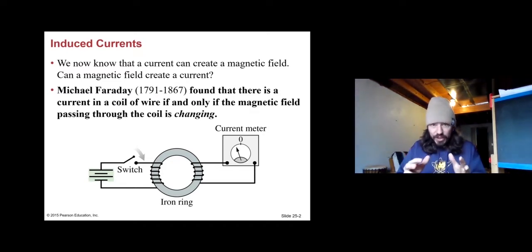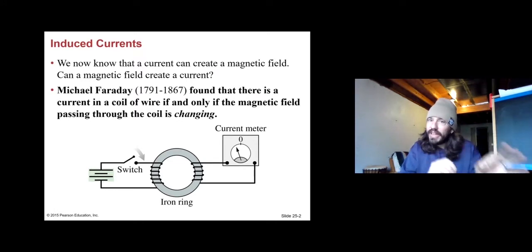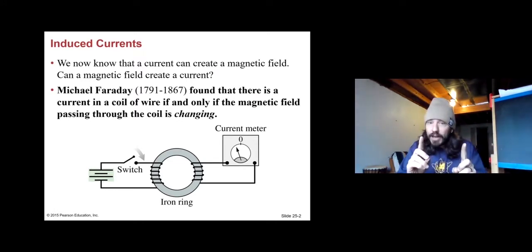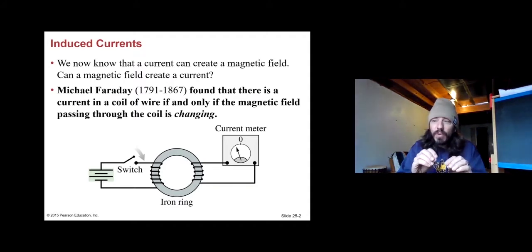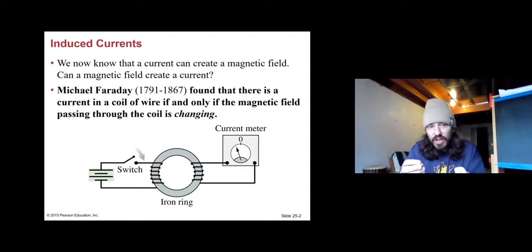Now, in the last chapter, we learned that moving charges, currents, can create a magnetic field. In this chapter, we're going to turn that relationship around, and we're going to say magnetic fields can create currents. But we have to have a set of specific conditions in order for that field to create a current. So one of the first experiments to observe this effect is shown on the slide.